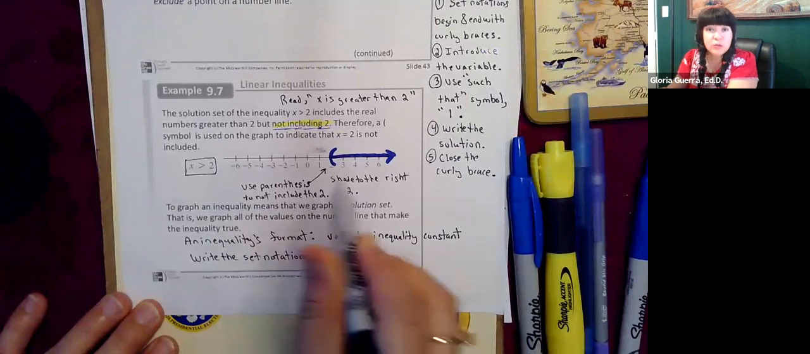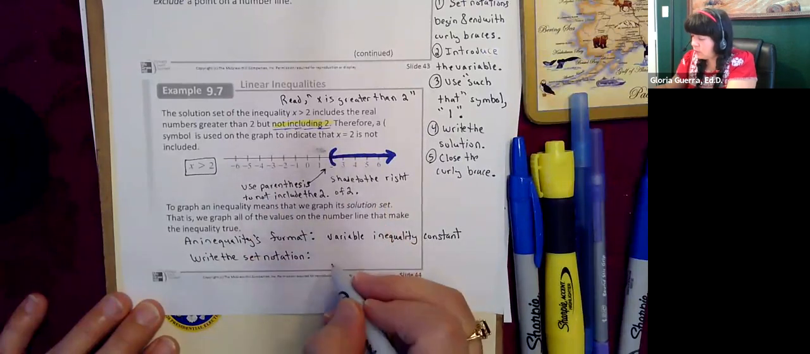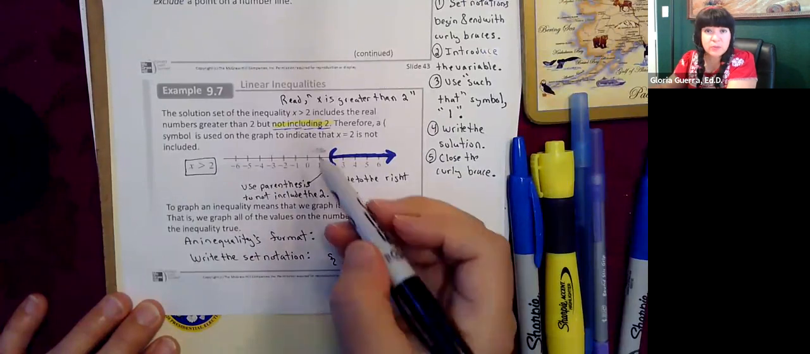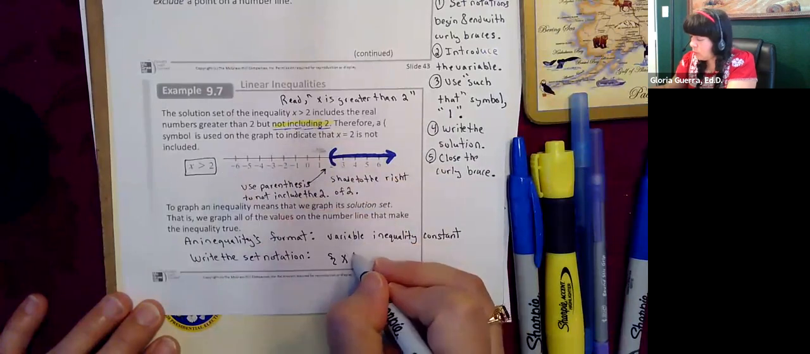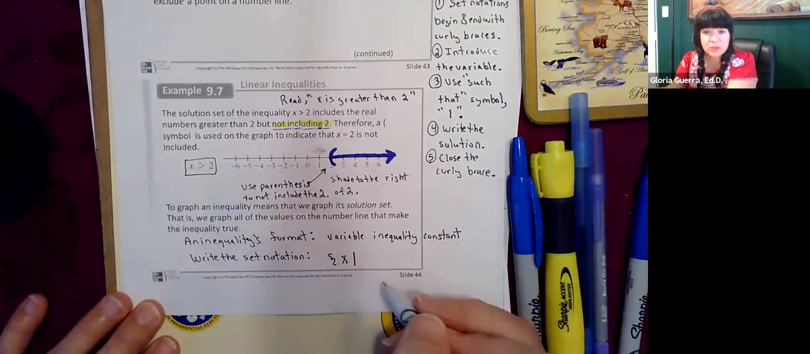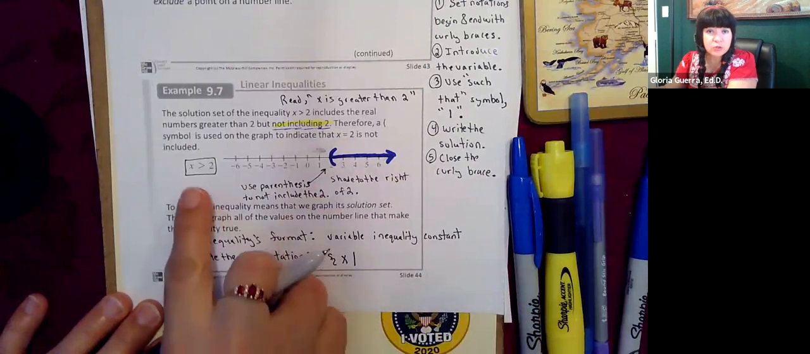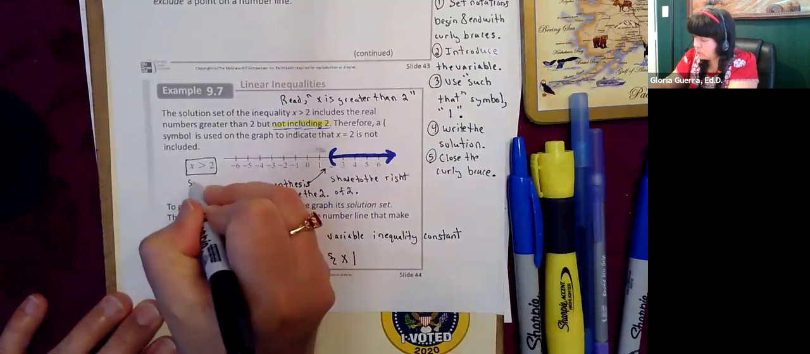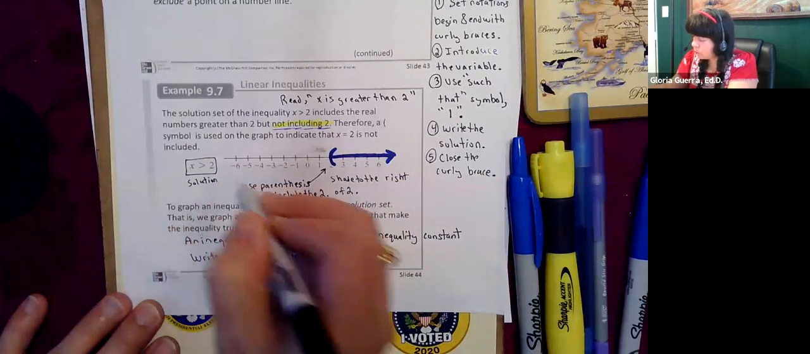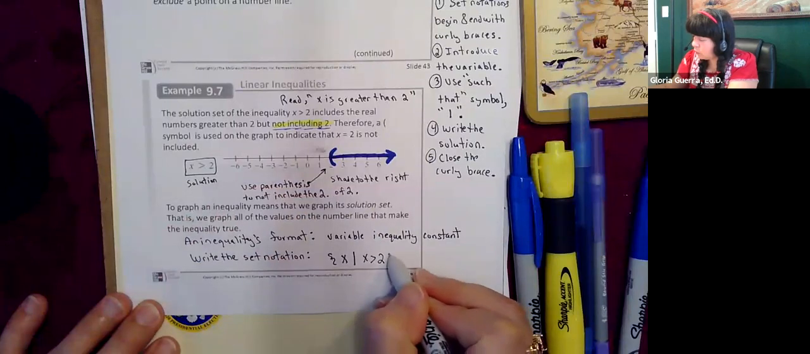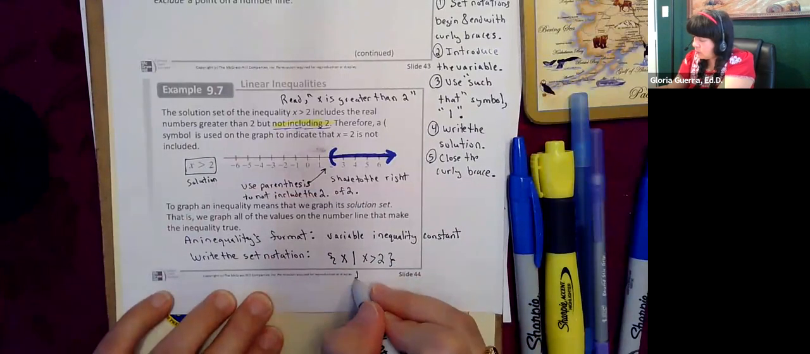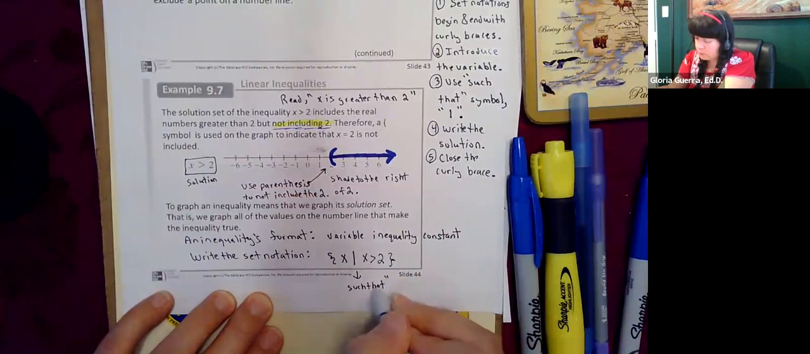And then if I also ask you to write the set notation for this, remember, all sets begin and end with curly braces. You would introduce the variable, which you see happens to be x, and then you use this little bar, this little stick here. This bar means such that, and then you write your actual solution. X is greater than 2. That's our solution. And then you close the curly braces. So remember, this bar means such that.